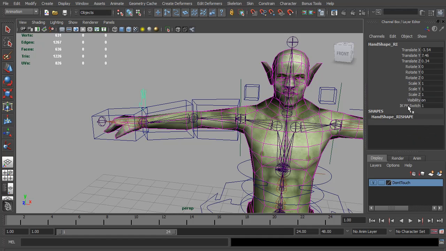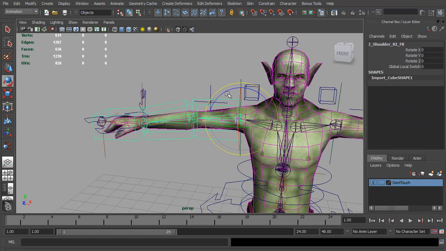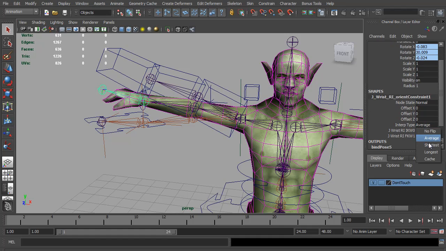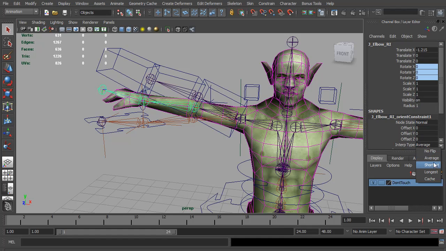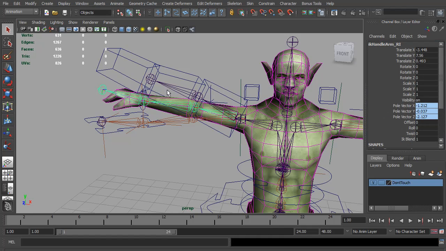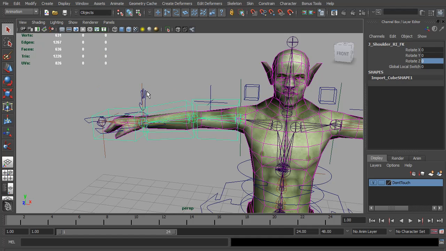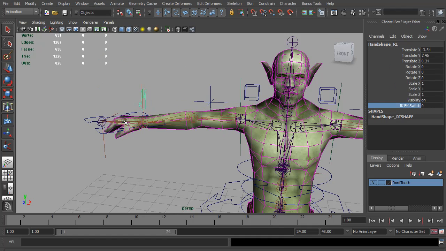Actually, that's a good idea in all of the constraints. If we put this to 0.5 so I can get to the center, on all of the main constraints on the main joints, if you ever get any weird flipping or blending, you can usually fix it by setting this to shortest or no flip, but shortest seems to work better. Switches back to IK.